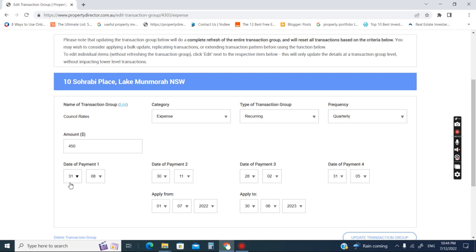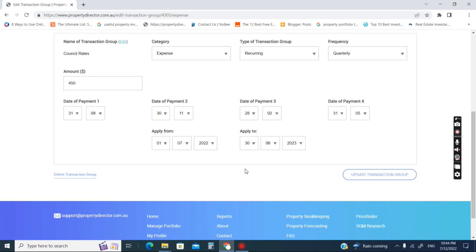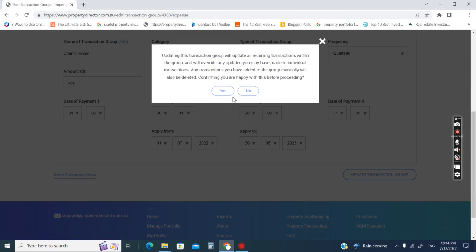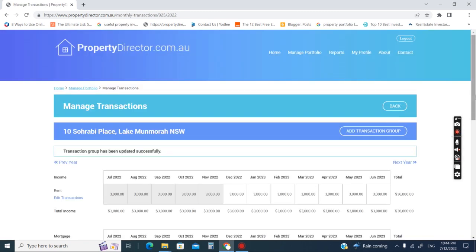Now the system gives you the ability to specify the dates of each of these council rate payments over a financial year. Let's just keep them default for this example, and let's apply this from the 1st of July 2022 through the 30th of June 2023, which is basically the current financial year. Now click Update Transaction Group at the bottom and then hit Yes. You get a short message here saying that the transaction group has been updated successfully.